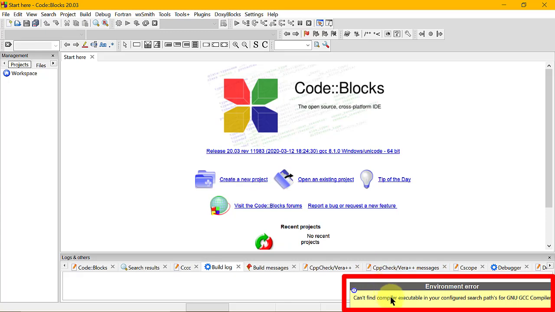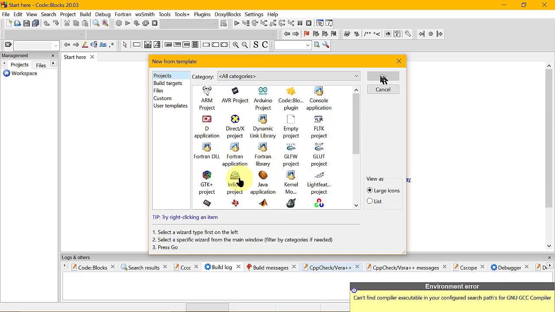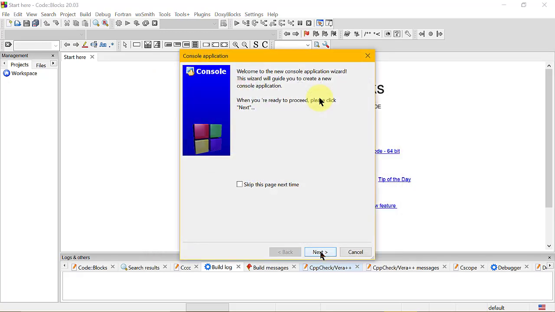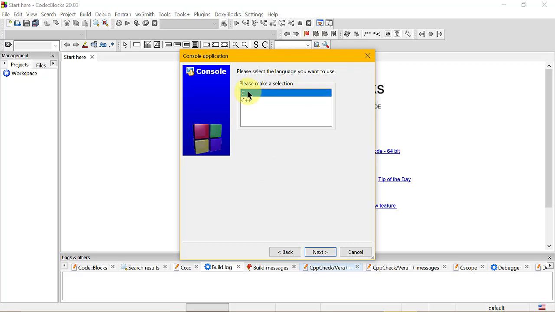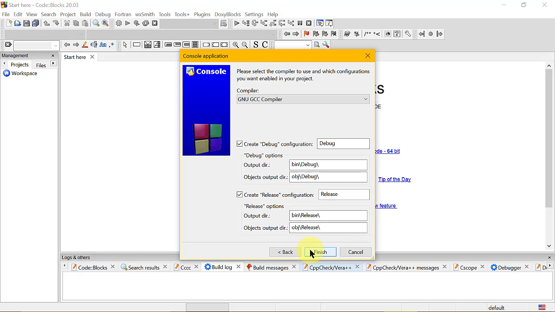We have an error message here that just popped up. CodeBlocks can't find the compiler. That's okay. I'll show you how to fix it in just a moment. Now, let's continue by selecting Create New Project. Now from the projects list, we will select Console Application. Now select Next. Select C for C program, C source file. Project title, I'm going to name it Test. And select Finish.